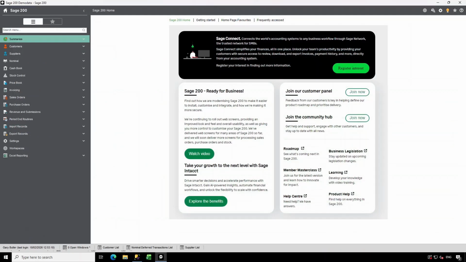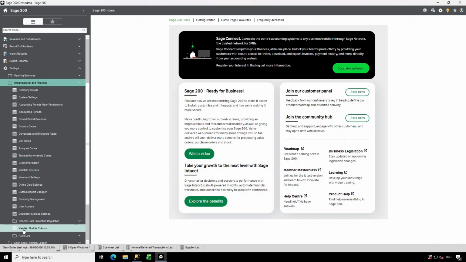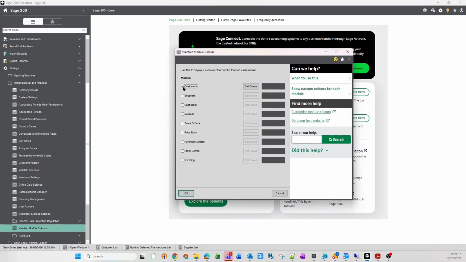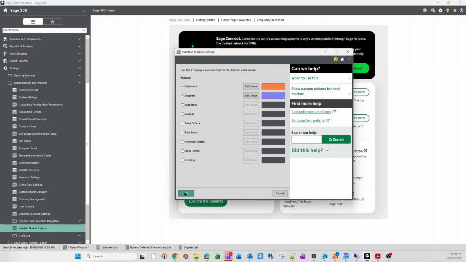With Sage 200 Standard Online, the functionality is enabled within Settings, Organisational and Financial, Maintain Module Colours. Again, I can tick my customers and suppliers. I can set a colour for my customers. Let's make that one a nice orange. And let's set my suppliers to be a lilac. Click on OK.